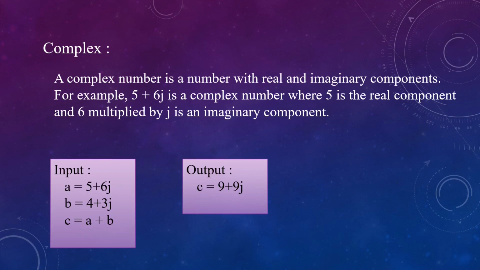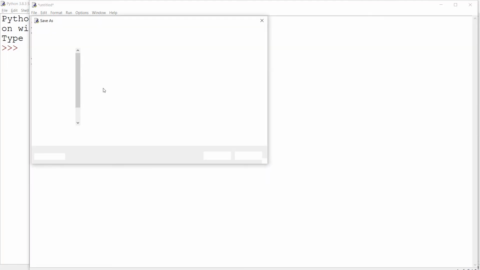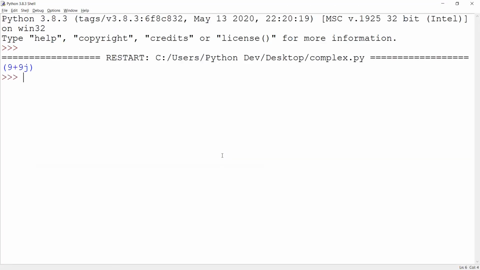Let's execute this example. Open your file, new file, then give a equal to 5 plus 6j. Here 5 is real and 6j is an imaginary number. Then b equal to 4 plus 3j. Then c equal to a plus b. Then print c. Then save the file, give the location, desktop, give the file name as complex, then save. Now run the program by clicking F5. The output of the program is 9 plus 9j. Here 9 is a real number and 9j is an imaginary number. So in this way we declare the complex number data type.